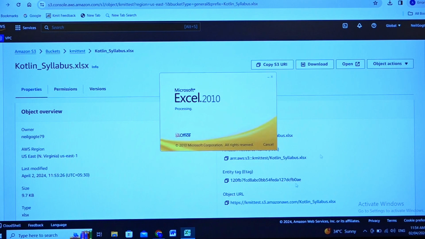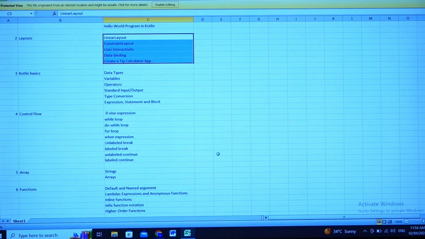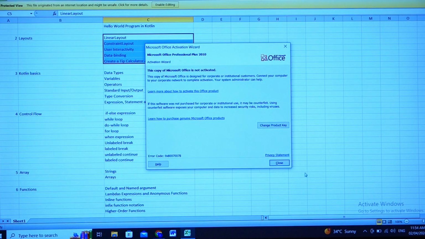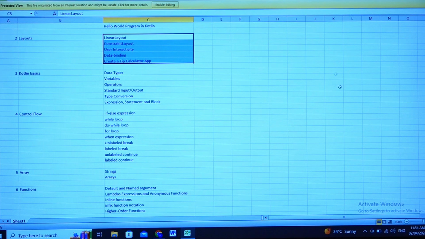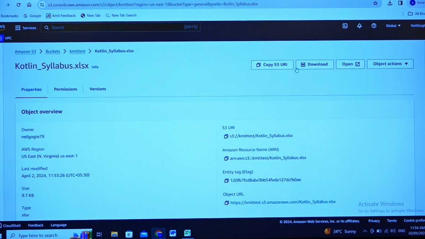One way of opening your file is directly using this open button, or the other way is you can click download. Once you click, see this is the file which I have uploaded. So these contents I can see over here. If I click on download also, at that time this file will be downloaded onto my laptop. So these are the two ways through which you can access.